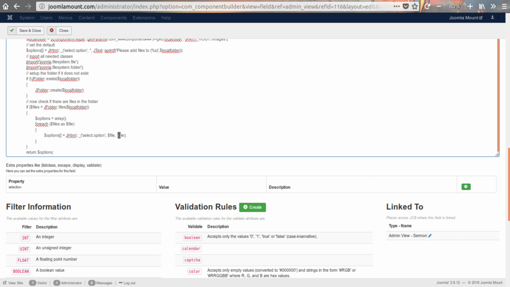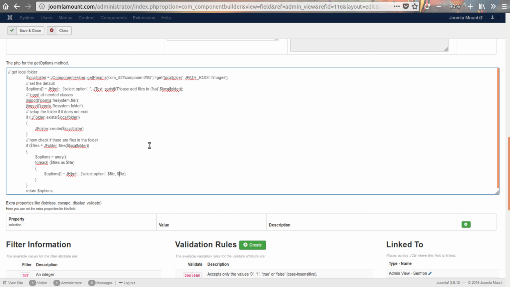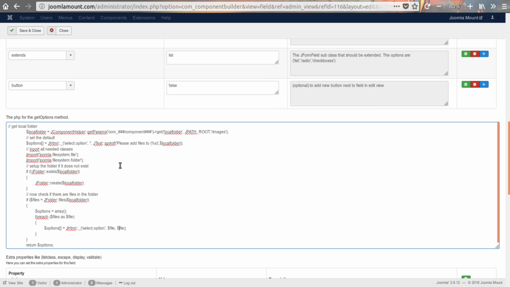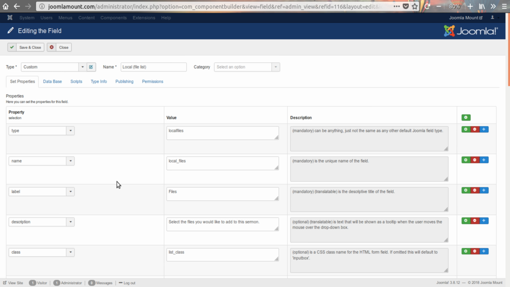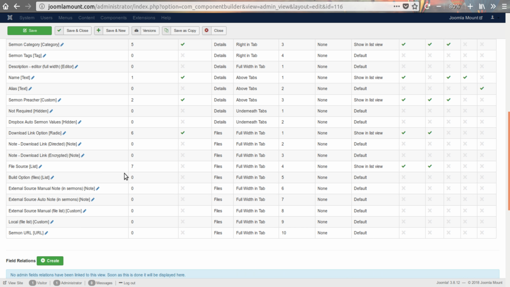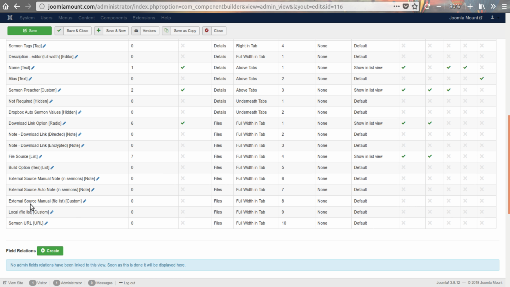And so we use both values here, see, file and file, which is actually a very easy way to do a local folder setup and make people select. Now again, we're just looking at a demo component. External source, manual file, it's also custom.